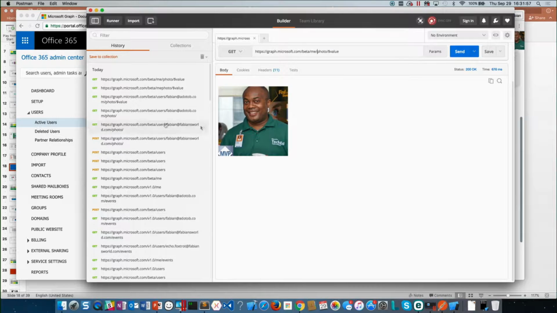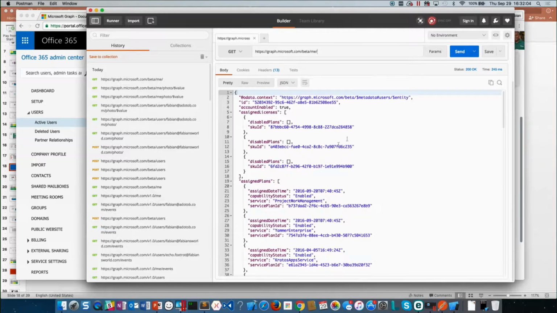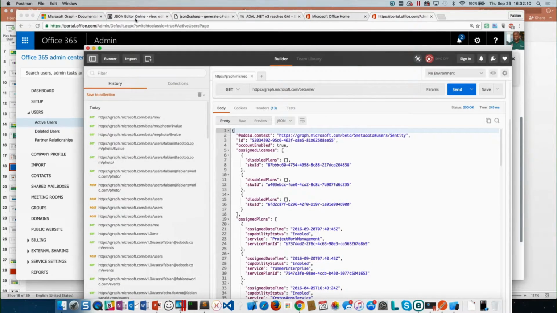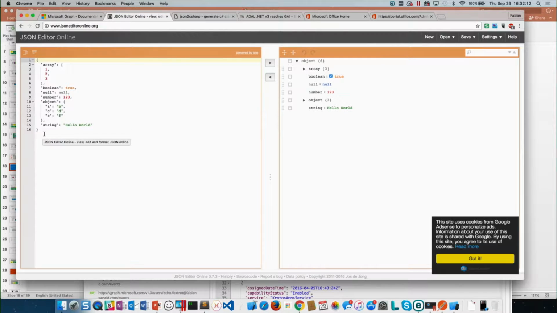One of the things that I wanted to show you, however, let me go ahead and come back here and do me quickly. This is important because it ties back to something we're going to do later. Let me go ahead and grab this. I'm going to copy this to here. I'm going to come down here to the JSON Online Viewer.